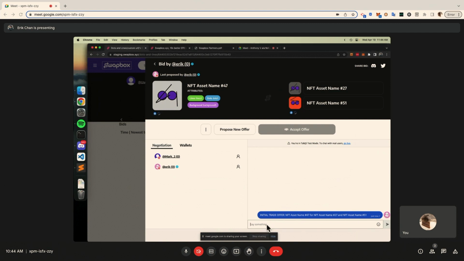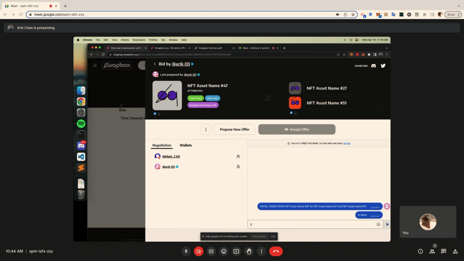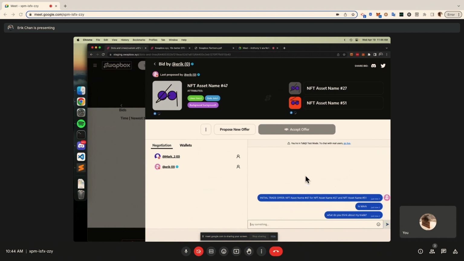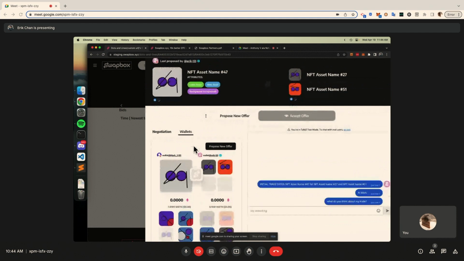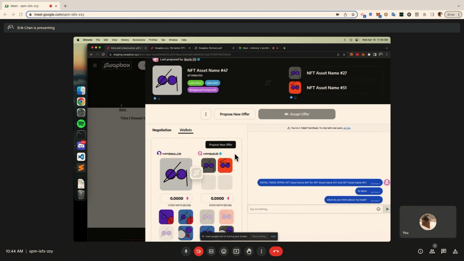There's a chat box right here, basically for negotiations. So say, hi Mark, what do you think about my trade? He will receive an email notification saying he received a bid and there's someone who's trying to negotiate this particular listing of his with him. In the case where either of us believes the current offer is not one we want to make, we can make a proposal.